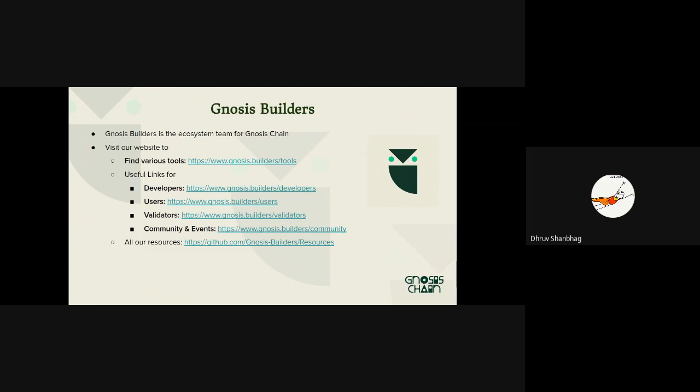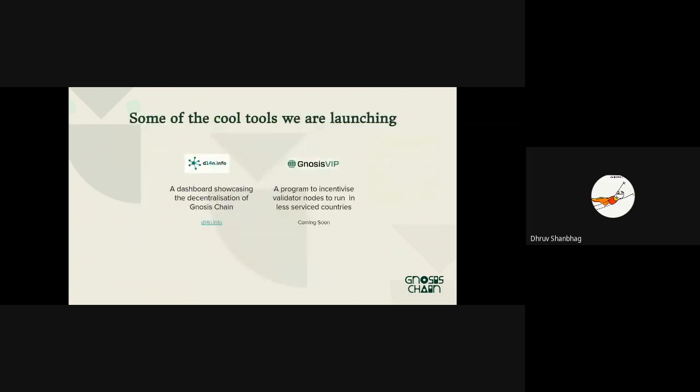Let's say some of you may want to contribute to or want to know more about these tools, then you can head over to our GitHub repo over here. This is sort of our go-to for all our resources for our tools on Gnosis Builders. Now, remember how I said that there are some cool tools we are launching or have launched? Here are some of that just recently launched and will launch soon.